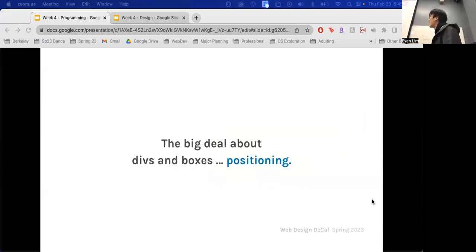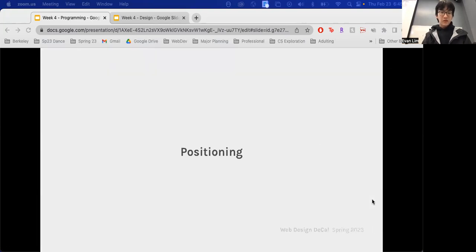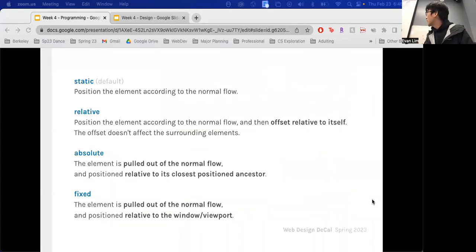So the big deal about divs and boxes is our positioning. The key behind making a website look good is how we position things. When we're positioning things, we're disrupting how HTML will want us to put things, which is our normal flow of elements. So instead of just straight top down, we can change it to be horizontal in some places, or yeah, just different in some places. So let's get into positioning.